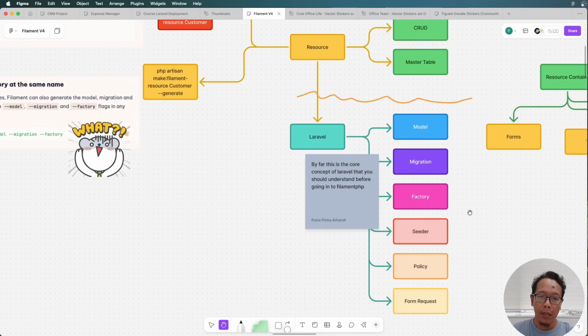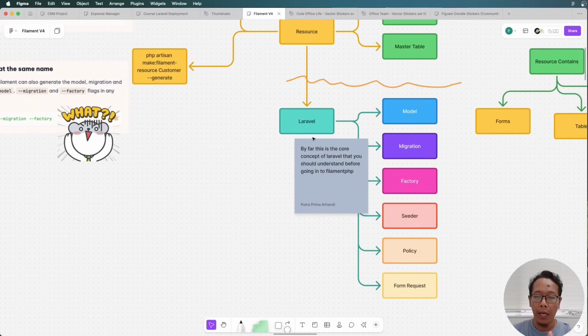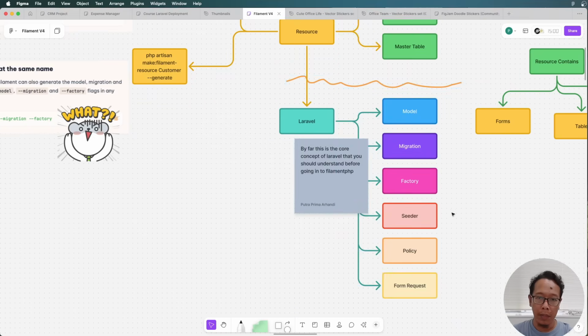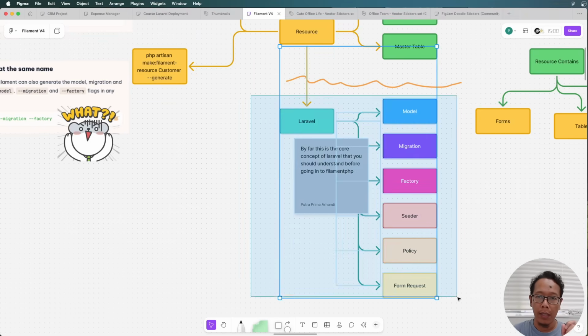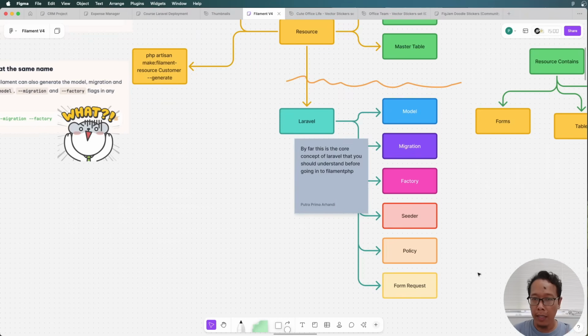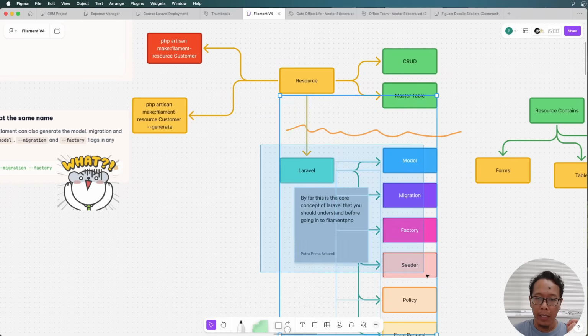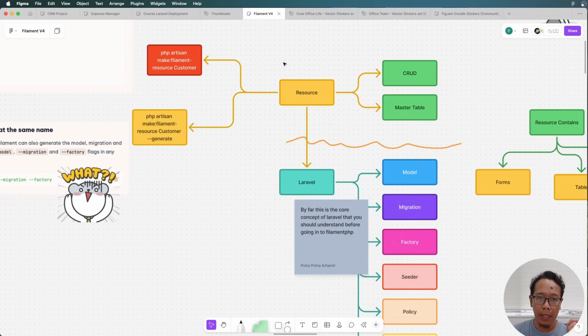So by far, this is the core concept of Laravel that you should understand before going to Filament PHP. As long as you are already good in Laravel with model, migration, factory, seeders, policy, form requests, everything, then it should be very easy for you to transition to the Filament resource-based way of development. So as long as you can create this, then you can create the resource.